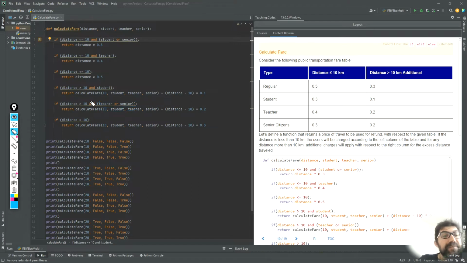So if the distance was initially greater than 10 and there was a true result obtained from this part, it's going to execute this single line of statement, which tells us to first go and calculate the fare from the first 10 kilometers based on the values of these variables, arguments or parameters. And then whatever we obtain from there, we could obtain if teacher or senior.